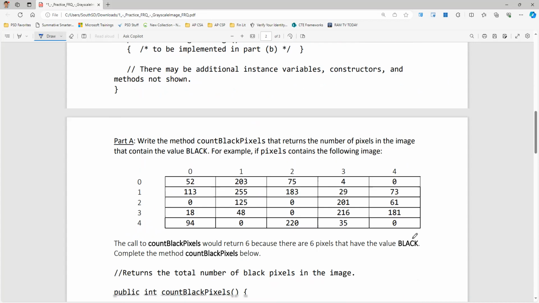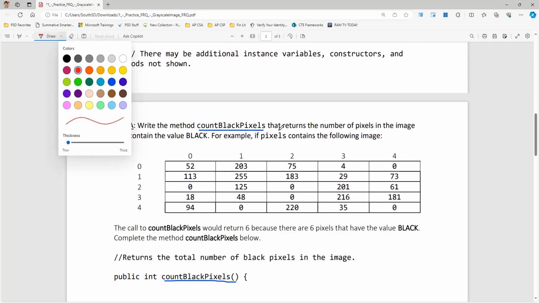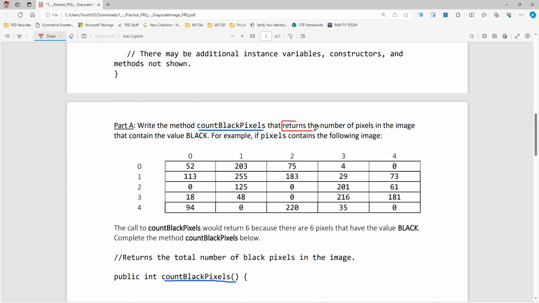Okay, let's take a look at part A. We have to write the method countBlackPixels. I'll keep that in mind because that's my target, and there it is again here. It returns the number of pixels in the image that contain the value black. Let me start using different colors because it's getting monotonous.